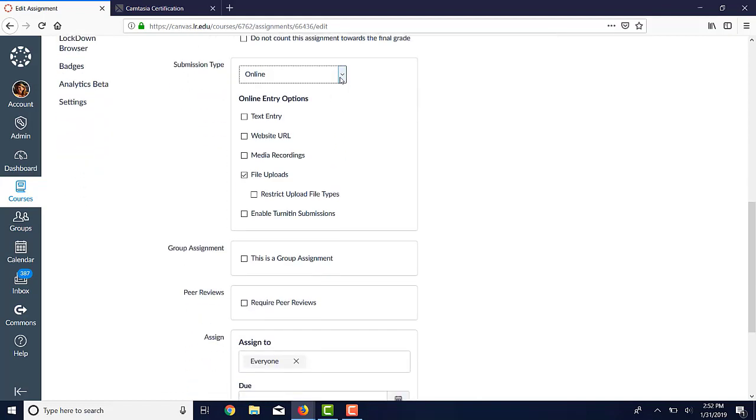For an online course, I would guess most of the time you're going to choose online submission, but there are other options if there's an external tool that you link to, or if for some reason you want them to hand in a hard copy for that, or if it's something that there's nothing for them to submit because they're doing something else, you can pick that, but most likely you'll choose online.